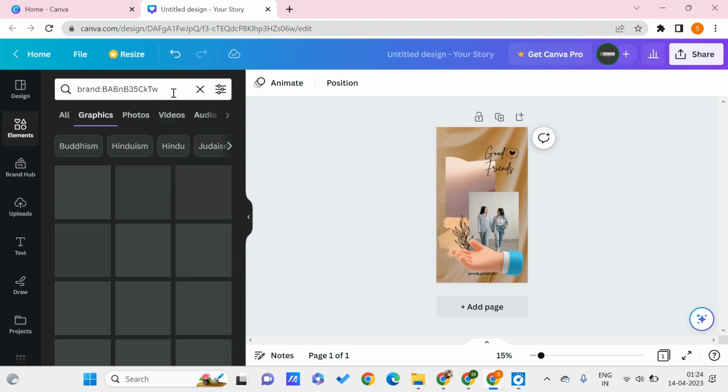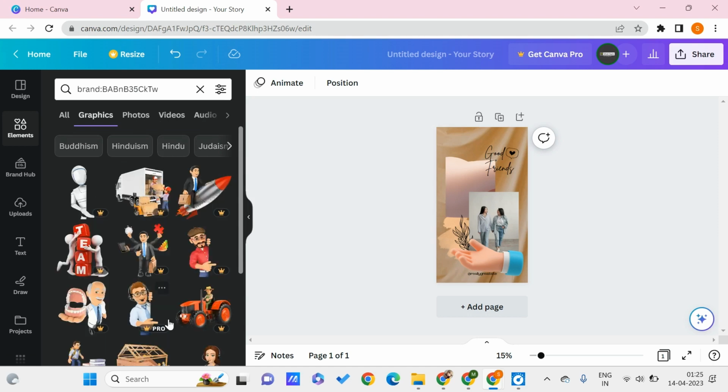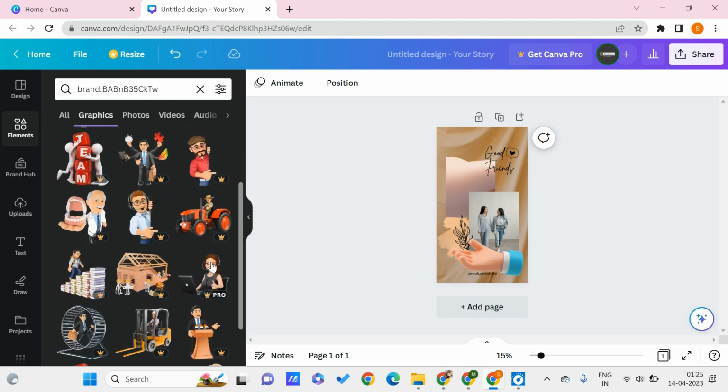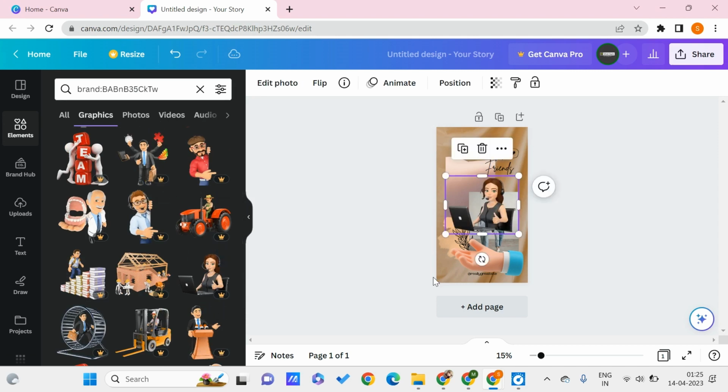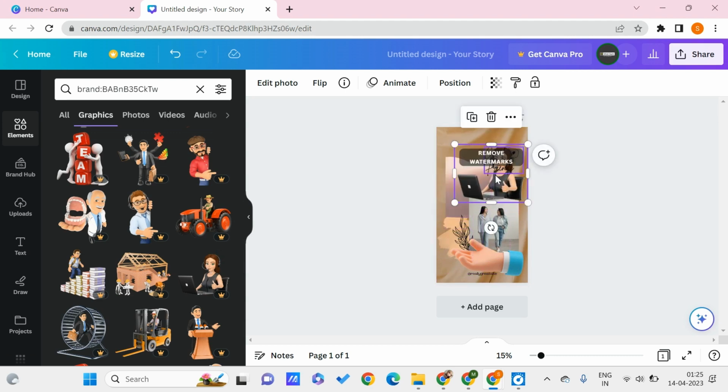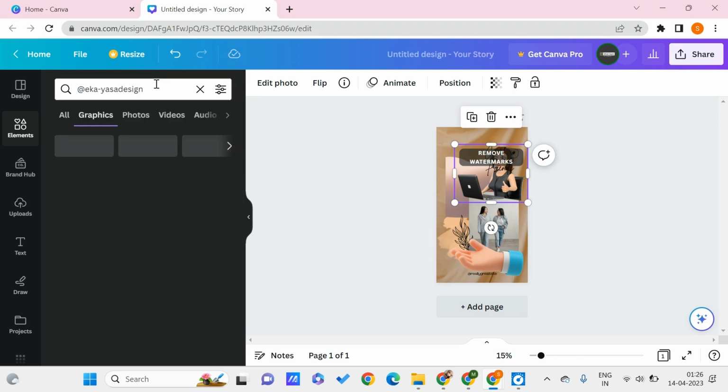Here we need to search for this code in your Elements tab, and this would give you all these images of persons, these graphics you can see. Let me say that I want this kind of graphic, so I can go for this and paste it anywhere, and adjust it anywhere on my design. And now the other cheat code comes out to be this, which I'm going to paste.